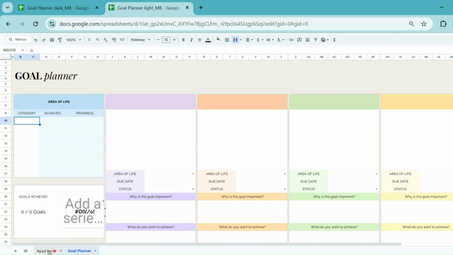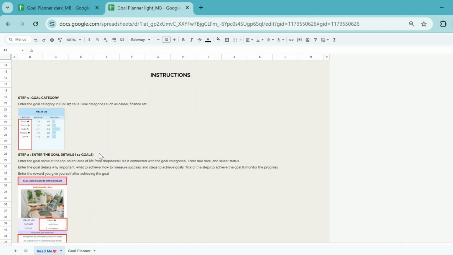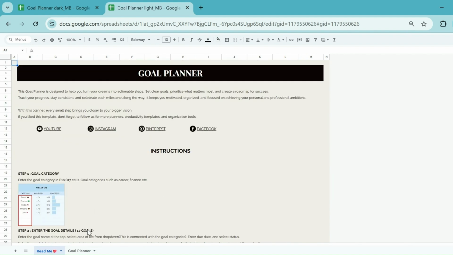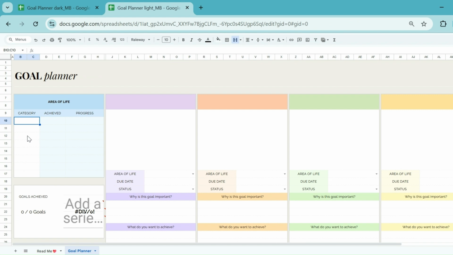Let's start with the Read Me and Setup tab. Here, you'll find a quick start guide with simple instructions. Next, move to the Goal Planner tab. Begin by entering your goal categories or areas of life. For example, career, finance, health, personal, family, or love. Decide on the categories that matter to you and write them here. Let me add some examples here. Let me write career, finance, health, personal, and love here.